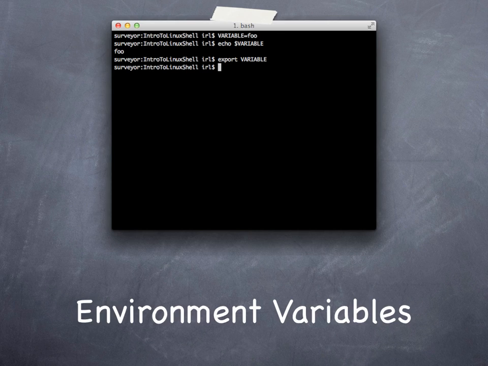So I've got some examples here. I start off by setting the variable named variable to foo, and then using echo, I echo the value of the variable, and you can see there foo has been output. And then to make it an environment variable, I've typed export and then variable. Here you don't put the dollar sign. That will then create the environment variable with the value of the shell variable.